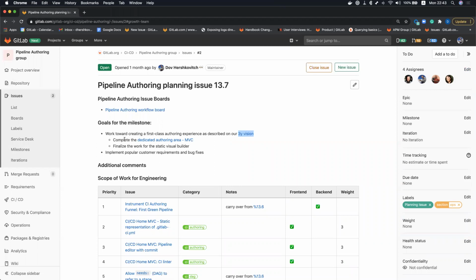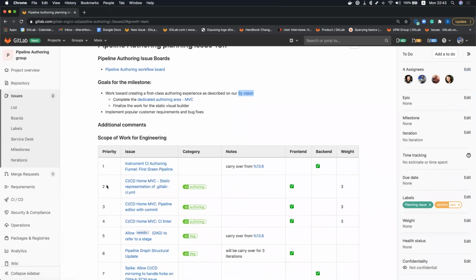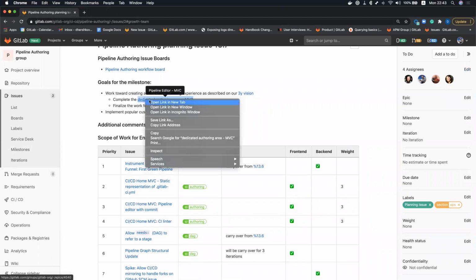So one thing that we want to complete is the MVC for a dedicated authoring area, which is listed in issue 2 to 4. So those 3 issues. And let's open this epic and see what it's all about.